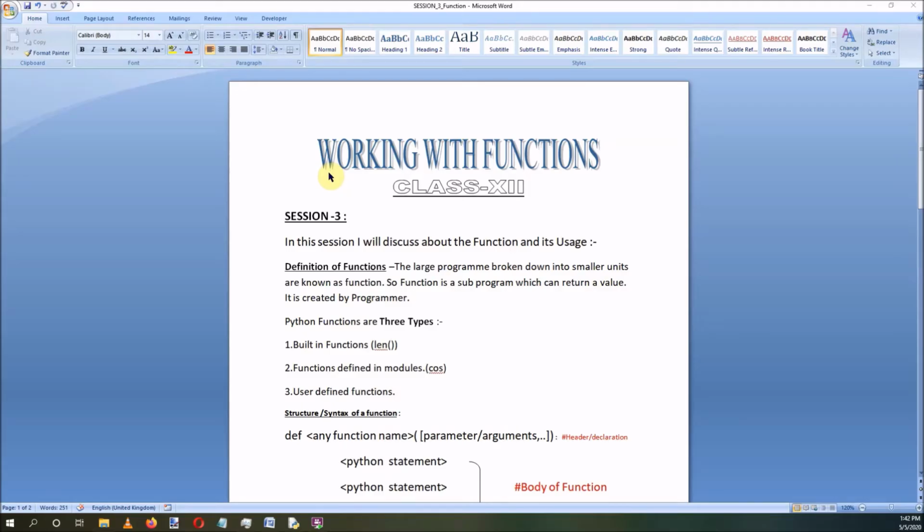Session 3, I am starting working with functions for class 12. In this session, I will discuss the functions and their usage. Now see the definition of functions. A large program broken down into small units is known as functions. So a function is a subprogram which can return a value.